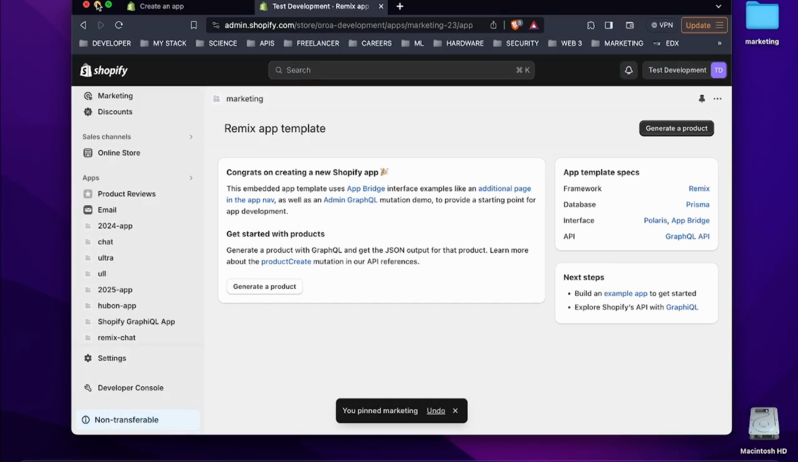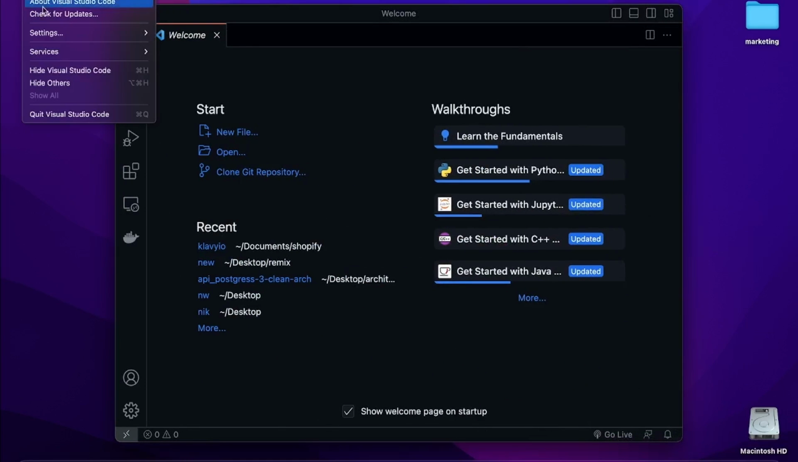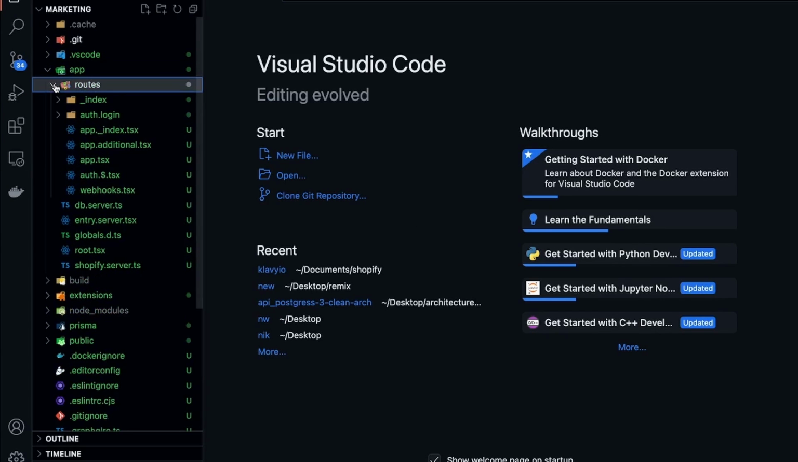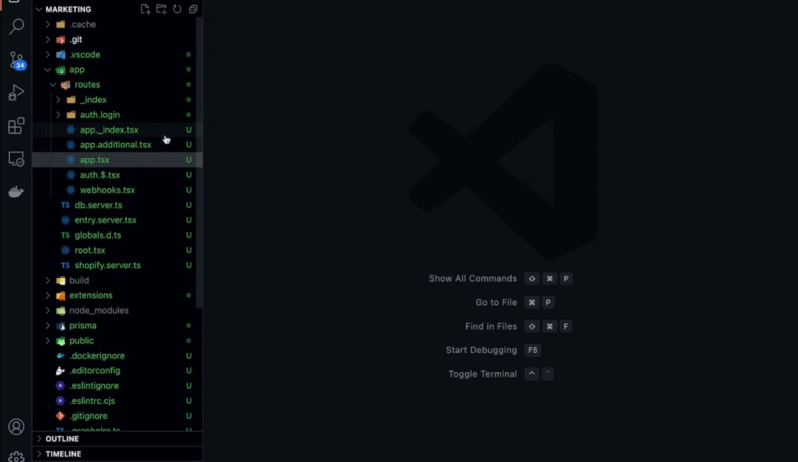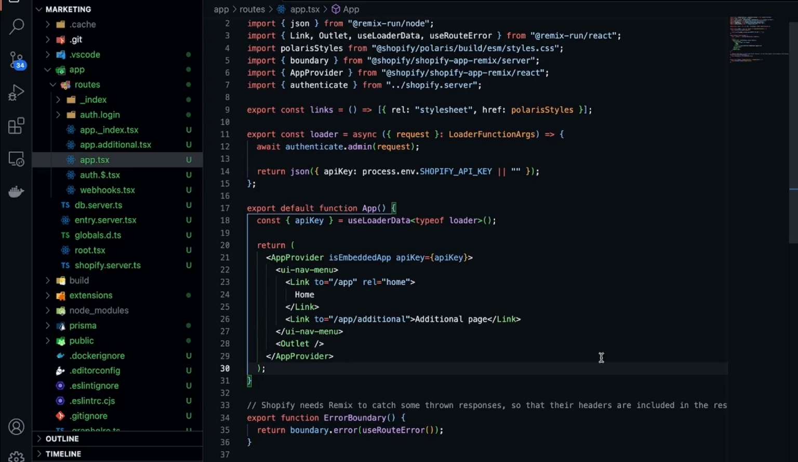So let's minimize the browser again, and we can open VS Code and open our project there. So I'm going to navigate there. Okay, I will expand the window so we have more visual. I will go to the routes folder, and we can start by cleaning the project a little bit. So I will delete a few things here. Let's open our first file, which is this one, and this is just our application embedded sidebar, which is provided to us by Shopify.